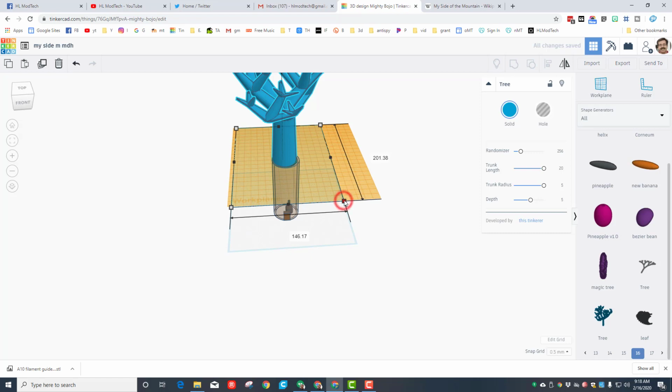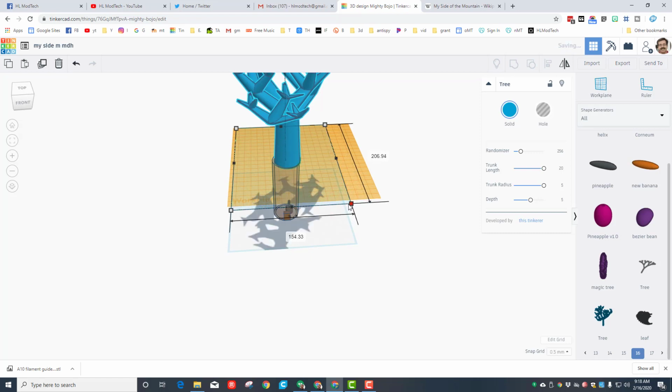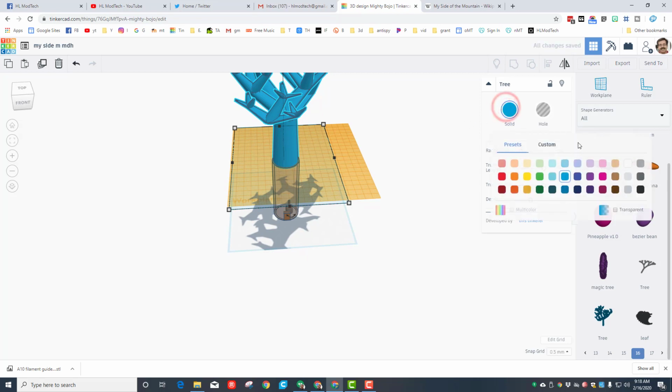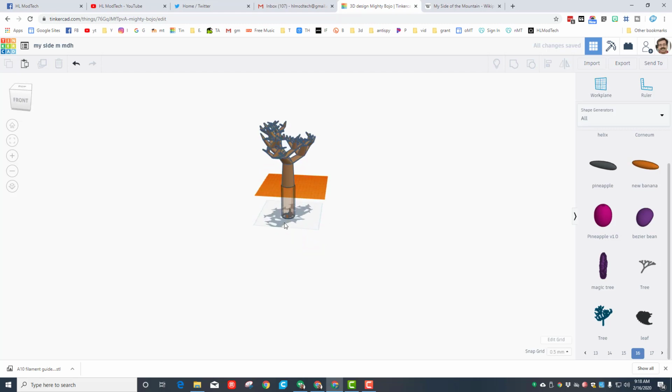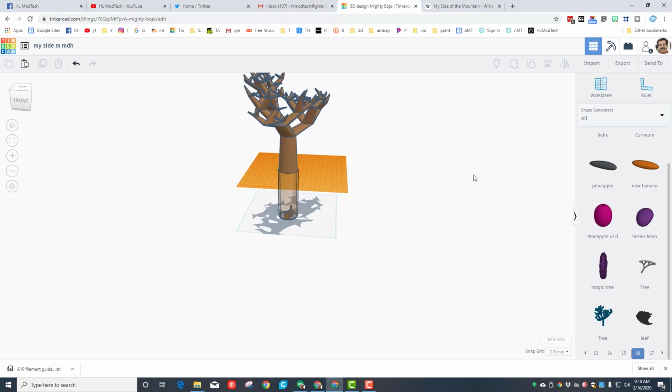This time I'm not gonna hold shift, I'm just gonna go in these directions to try and line it up, and then I'm gonna make it brown. And boom, I have got a pretty cool My Side of the Mountain tree. If you want to add leaves, check out this cool trick.